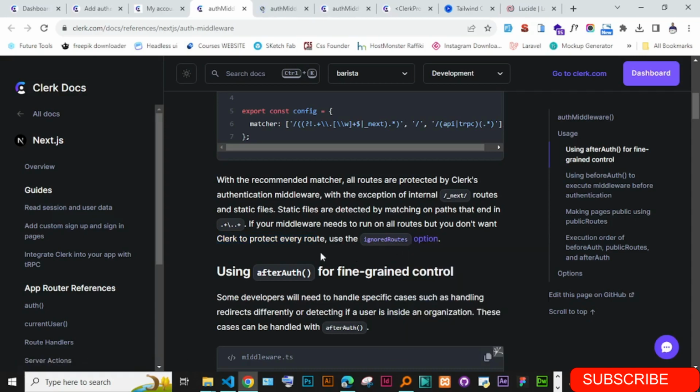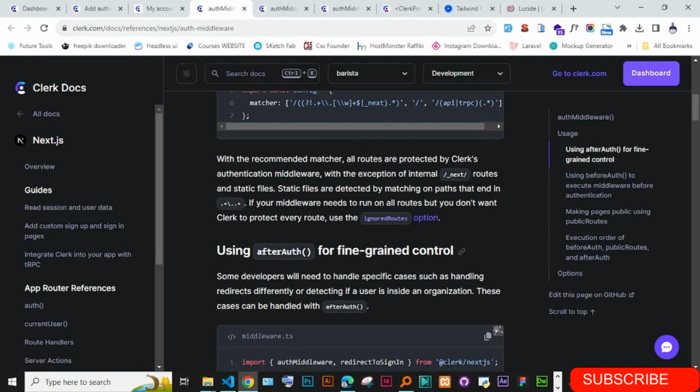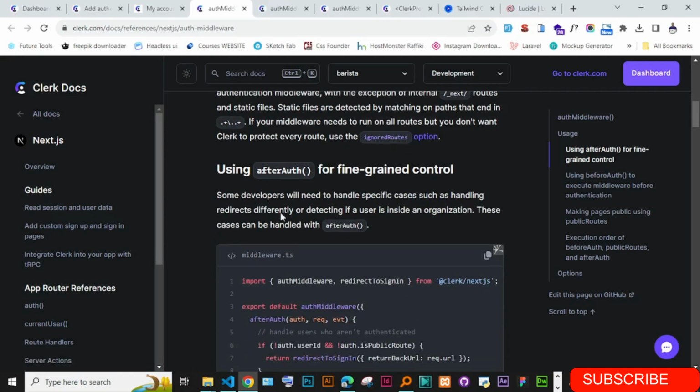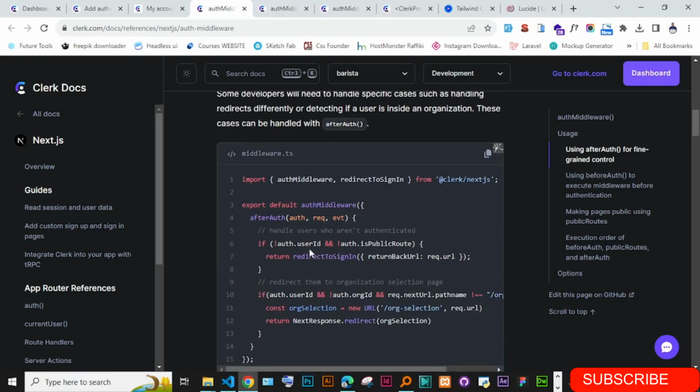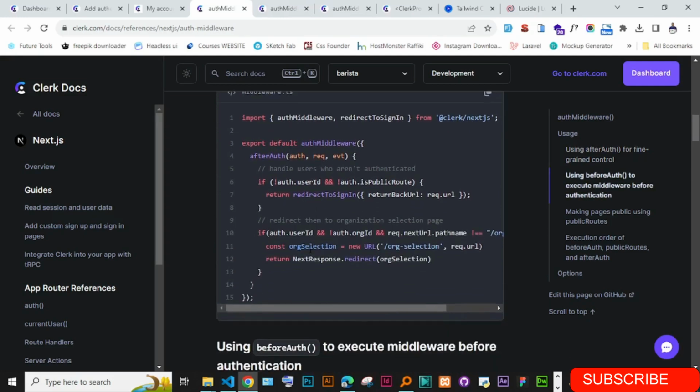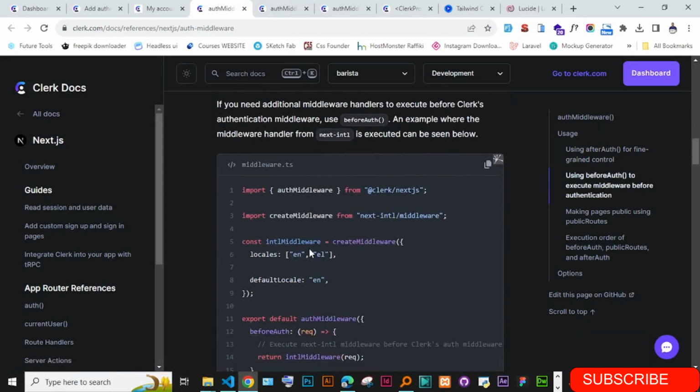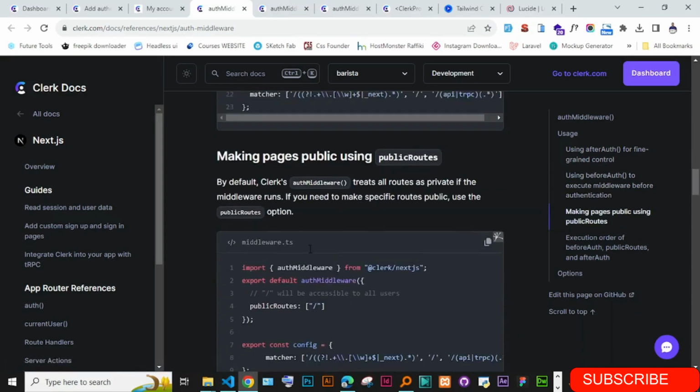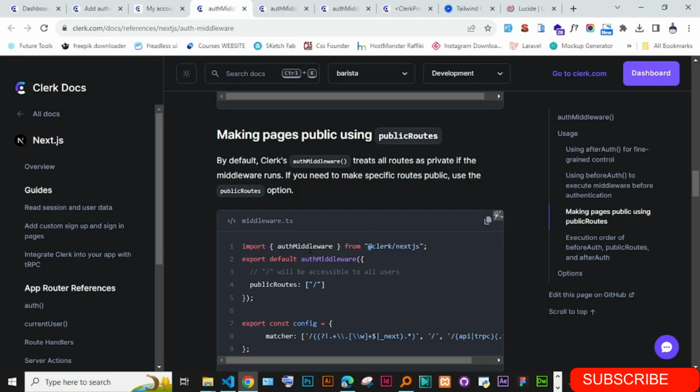There is ignore routes and public routes. Okay, we're just going to look at that in a second. Then they say this one, using after auth for the fine-grained control. They have this after auth. We are not going to use the after auth. Okay, but there is also before auth. Okay, and then the most important one is making pages public using public routes.